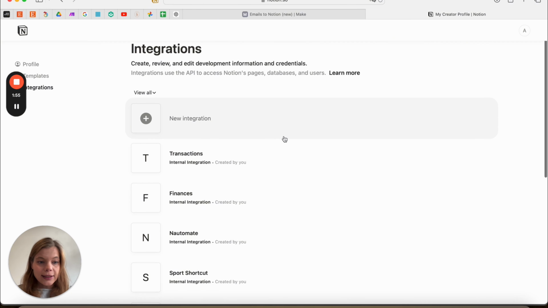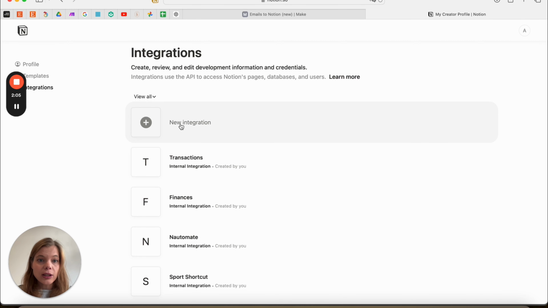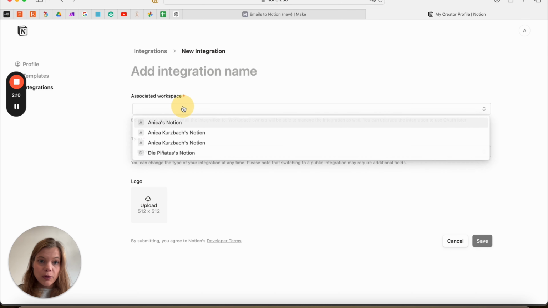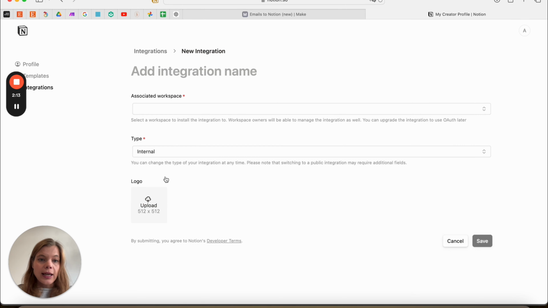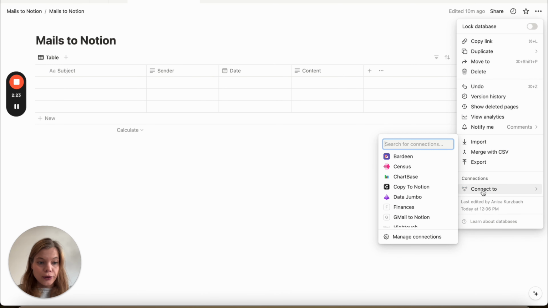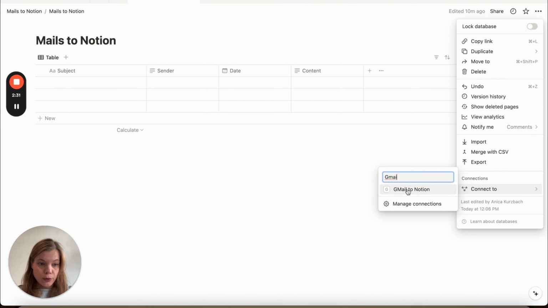I already created an integration to send my mails to Notion, so I will use this one to show you now. But to show you how you can set up an integration, you click here on new integration. You give this integration a name, you add the workspace, and then you are basically done. Then you go back to your Notion database. You click here on Connect To, and then your integration should appear here if you search for it. So mine is Gmail to Notion.